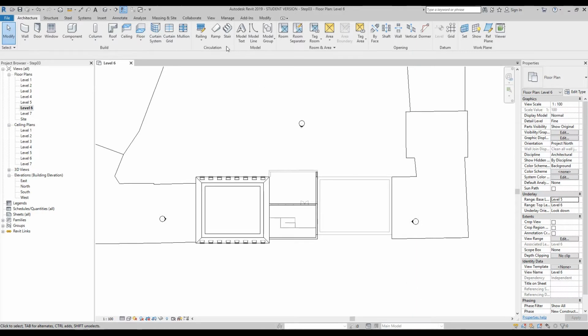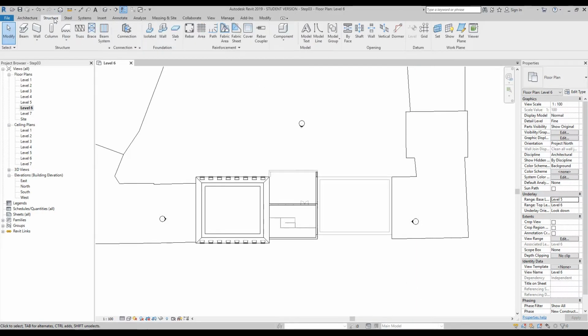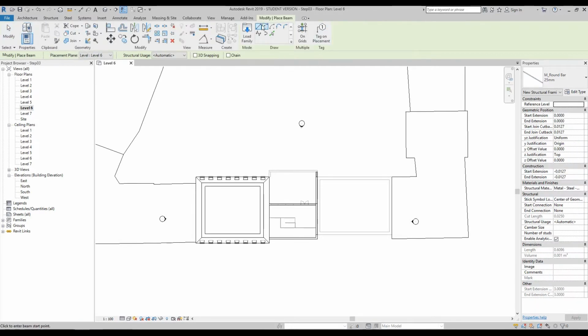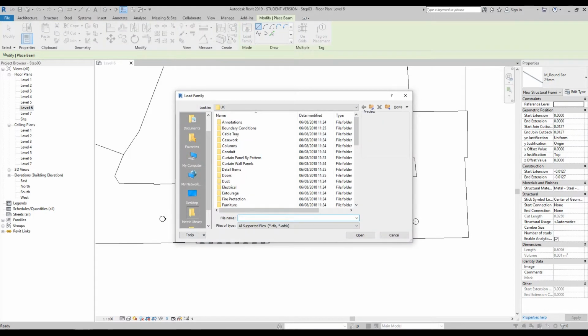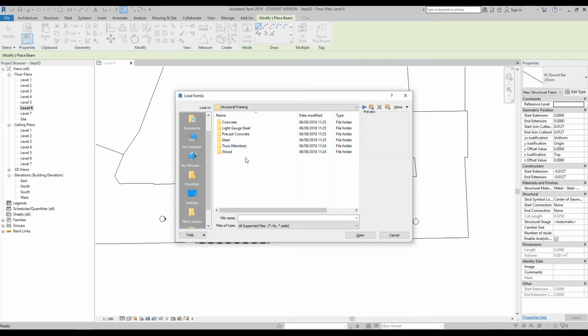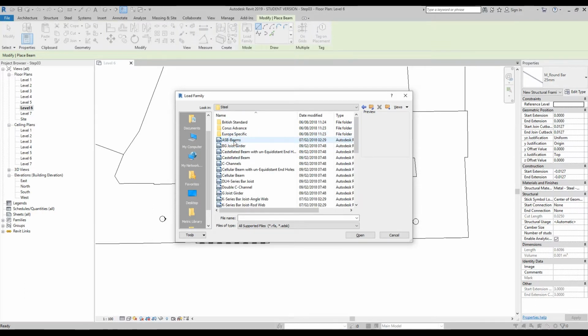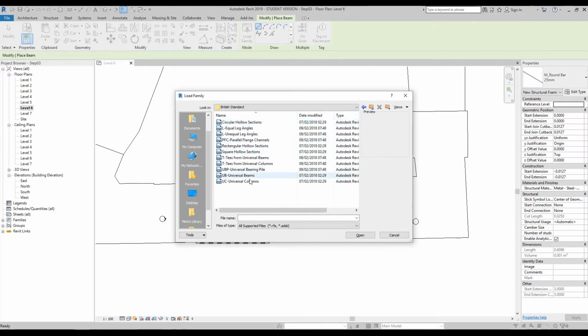Once you've done that, I'd like you to go up to the ribbon and select the structural tab, then select the first tool, beam. The user interface will change, and pretty much in the middle I want you to load a family. From here I want you to scroll down to the bottom and then double click on structural framing, then double click on steel, and then go to the next folder, British Standard, and choose at the bottom universal beams and then press open.